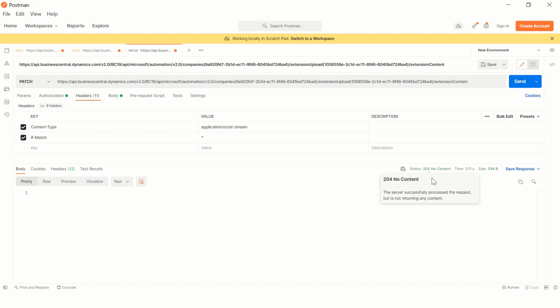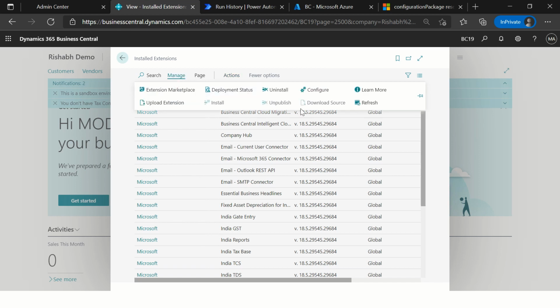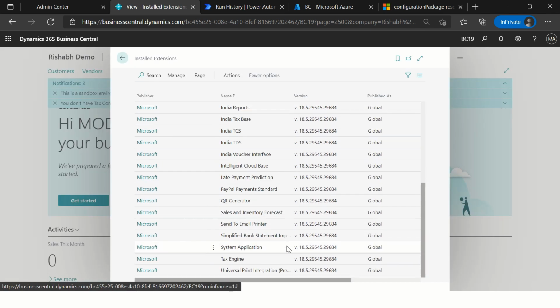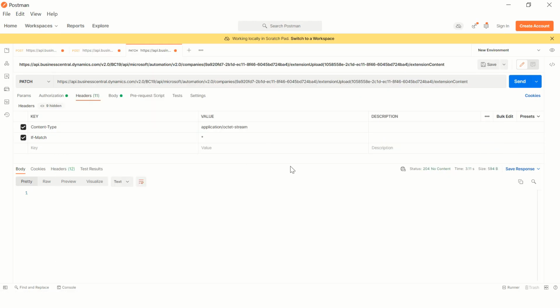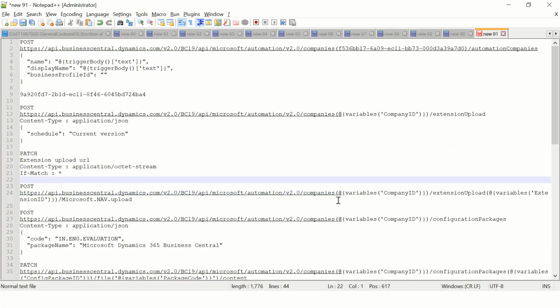Okay, so if your response says 204 no content found, it says the server has successfully processed your request. Now if I go back to my actions and manage, if I say deployment status, you will see it. No, so far there is no request created over here. And if I also refresh this screen, I don't see any extensions over here. Now, because you have just submitted your app, you have just updated the extension, you have not asked your system to install or deploy this app for you. Now that brings us to our next command.